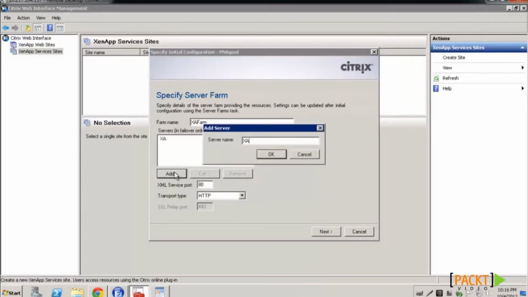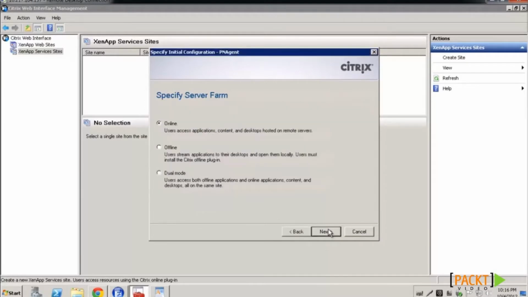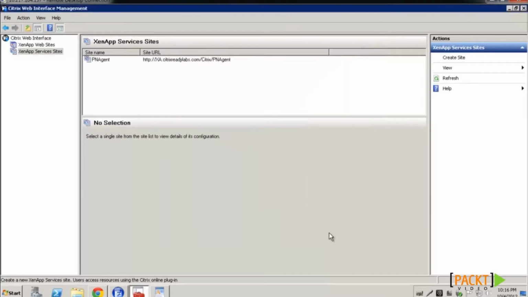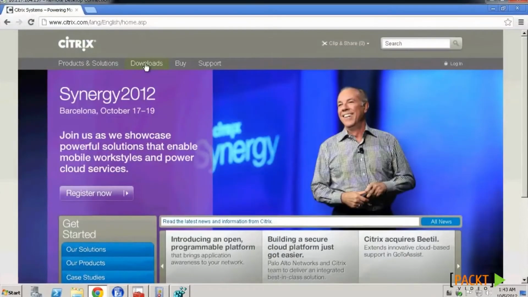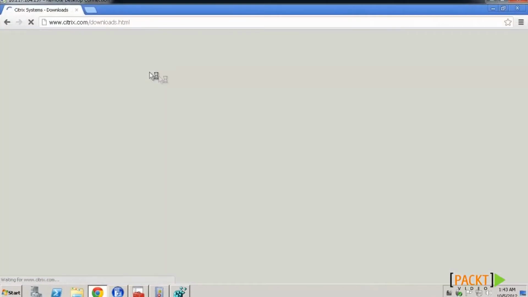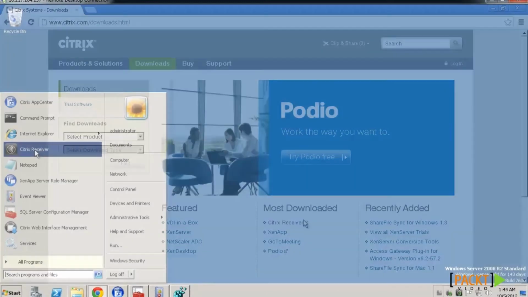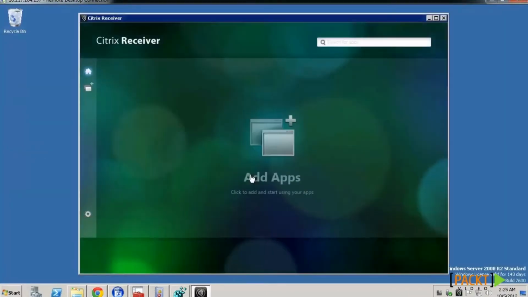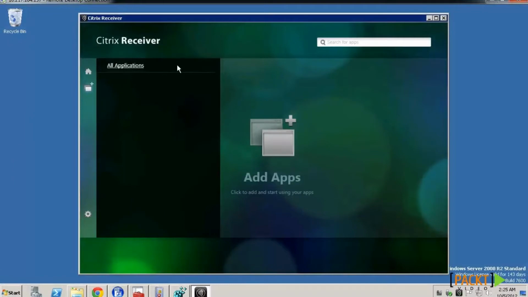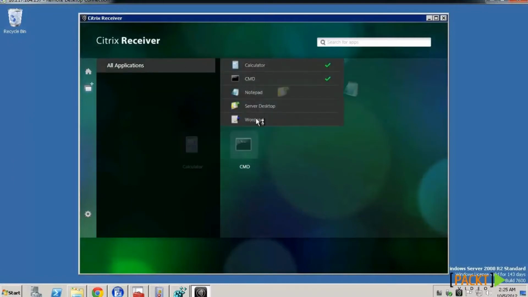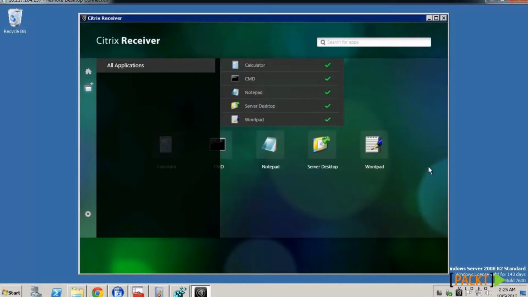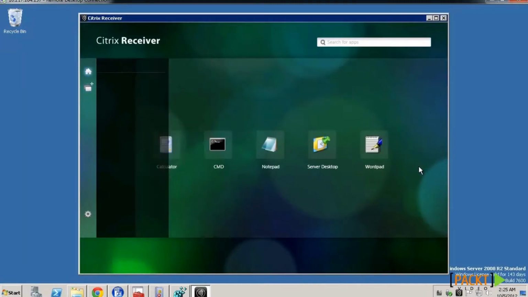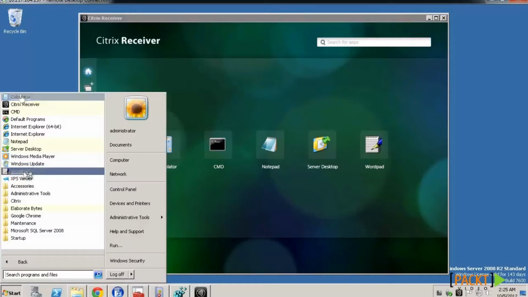And we now have a Citrix Services site that can deliver applications to the Citrix Receiver. We can test this out by going to the Citrix website and downloading and installing the Citrix Receiver. We can launch the Citrix Receiver, add the applications. Now, if you go to the Start menu on this machine, you'll see those applications showing up in the Start menu. We can select one of those applications and it will be delivered to the Citrix Receiver.